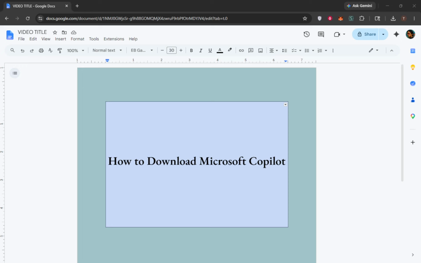In today's video, I'm going to teach you how to download Microsoft Copilot. Copilot is available on Windows, Mac, Android, and iPhone, and you can even use it in a web browser. To keep things simple, we'll focus on one of the easiest methods, getting it from the Microsoft Store on a Windows PC. Start by opening the Microsoft Store.